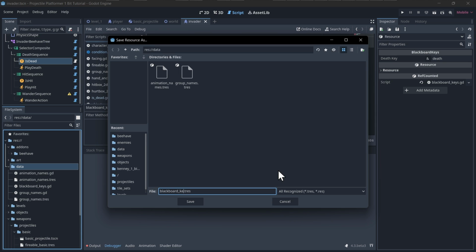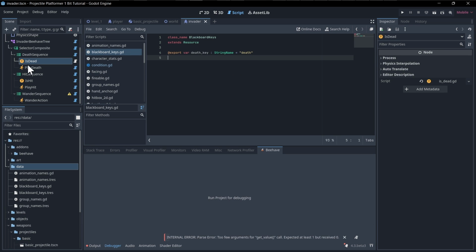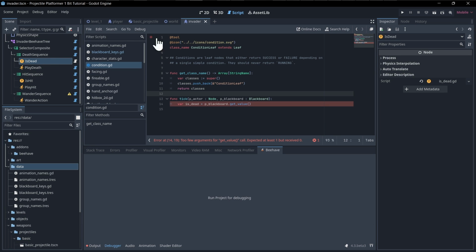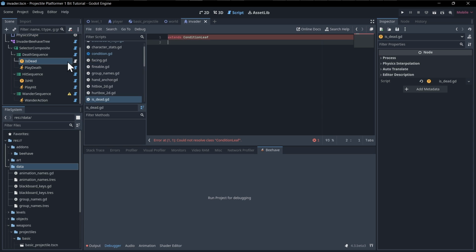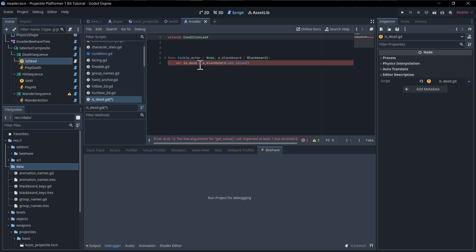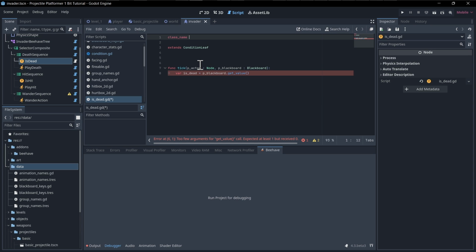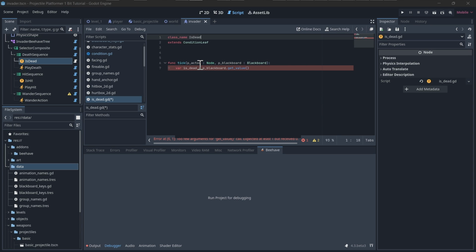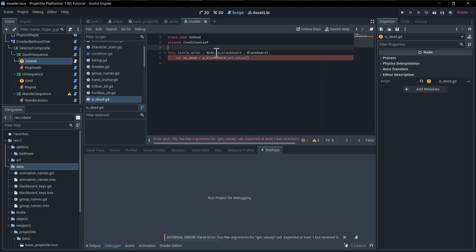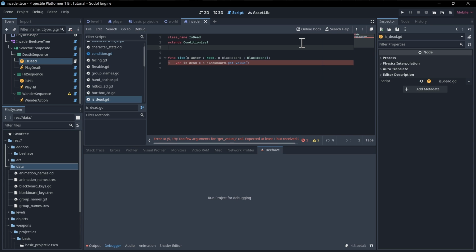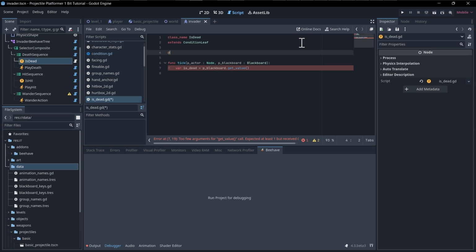blackboardkeys.tres. So now we'll just use this in our leaf script, but I got a note that I was actually editing the condition leaf from the plugin. So I'm going to cut that and make sure that I open up this script, which is the IsDead condition leaf. So class name IsDead, which is a condition leaf. And that's where we should be implementing this tick function, not changing the original script, of course.